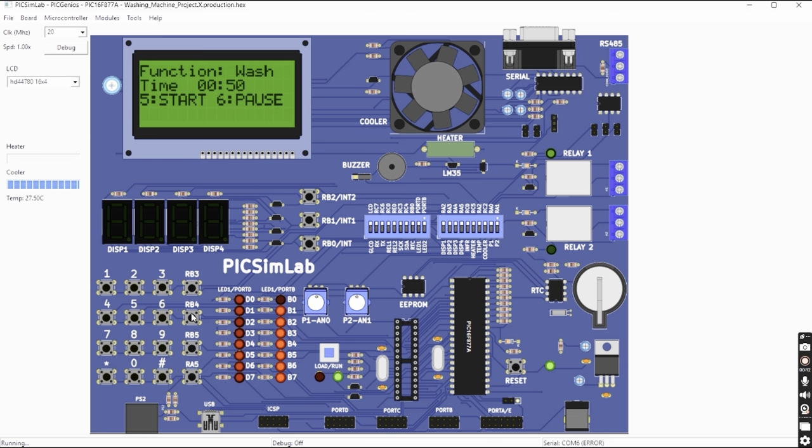After starting, the machine displays the current function and the time remaining. It processes automatically to rinse and spin based on the selected mode and the timing. You can also press switch 6 to pause and switch 5 to resume.